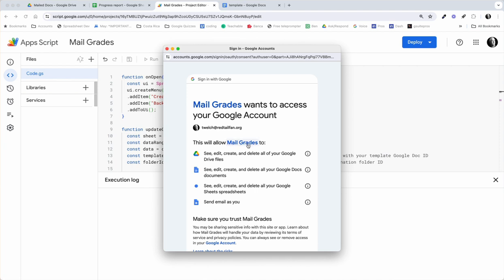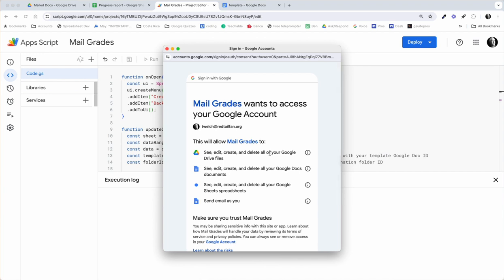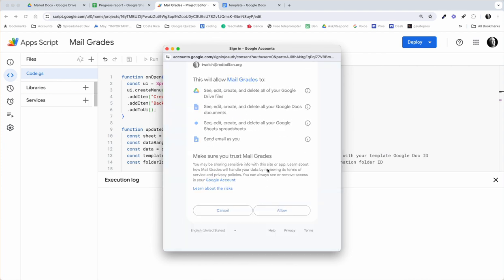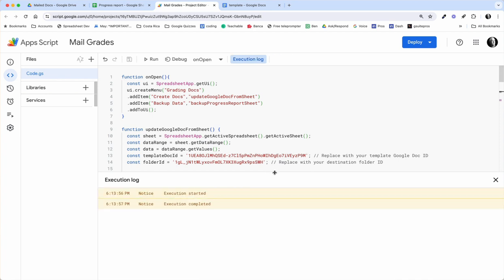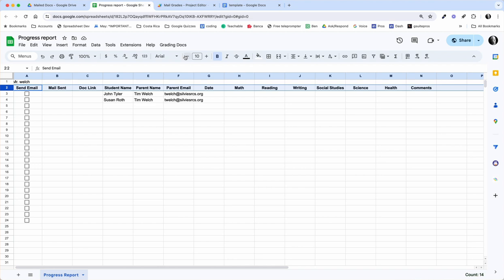It needs to have these authorizations: create drive files in Drive, create my Google Docs, edit my sheets, and send email as you. I'm going to allow all those things. I wrote the script, so I know that's safe. And all I ran right now is the onOpen script, and what that's done is created my two different scripts that I can run. One is to create these new docs.